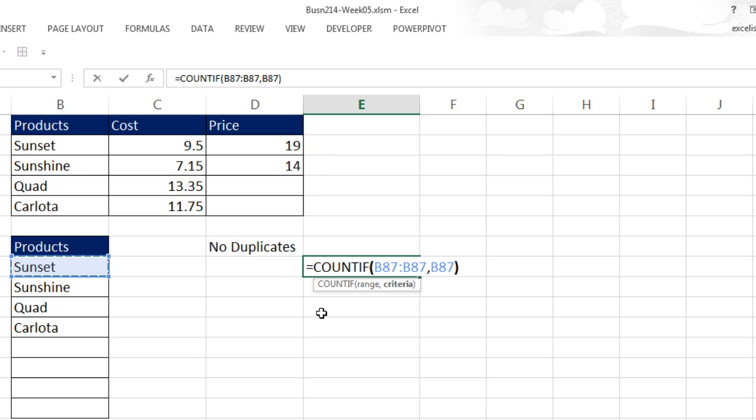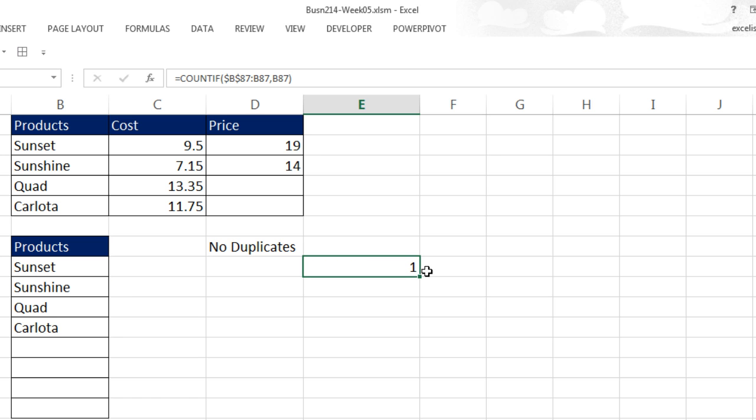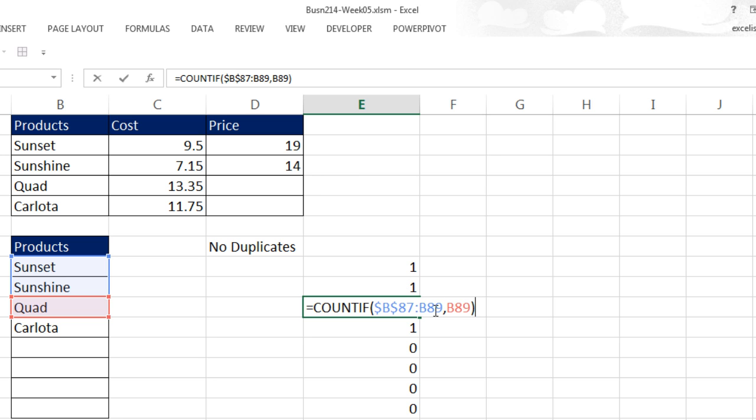Check this out, though. We're going to lock this first cell reference as an absolute, F4. Now, right now, all it is saying, hey, in the range sunset, is there a sunset? So the count will be 1. But notice the second cell reference is not locked. So when I copy it down, this is an expandable range. If I click in the second cell and hit F2, oh, look, B87 was locked, but now B88 is moving. F2, 87, 89. It is expanding as we go down.